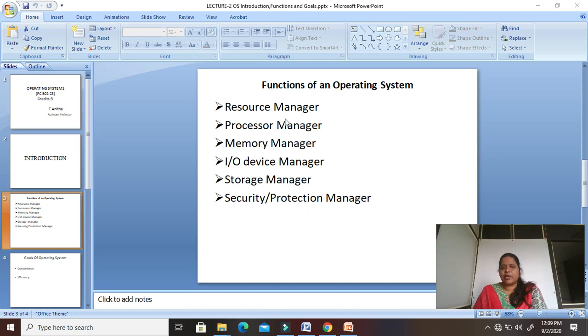Fine. We will discuss each and every function, like what is the purpose of the resource manager, the processor manager, the memory manager. All these functions we will study in separate units. Process management is a separate unit, memory management we will read in a separate unit, device management is a separate unit, storage management is a separate unit, and security and protection is a separate unit. There are many other functions of an operating system as well; it also handles job accounting.